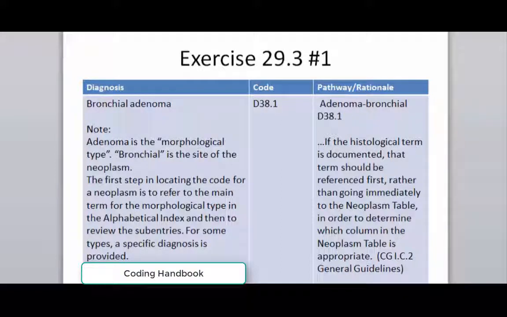That term should be referenced first, rather than going immediately to the neoplasm table in order to determine which column in the neoplasm table is appropriate. If you remember, the neoplasm table has malignant primary, malignant secondary, benign, in situ, and those undetermined, I believe, is the last one. So we'll look at that in just a moment, but just be aware that sometimes you will go directly to the alphabetical index, other times I go directly to the neoplasm table. So with experience, you will know. In the case of adenoma, I've selected code D38.1. So now let's go to the document camera.